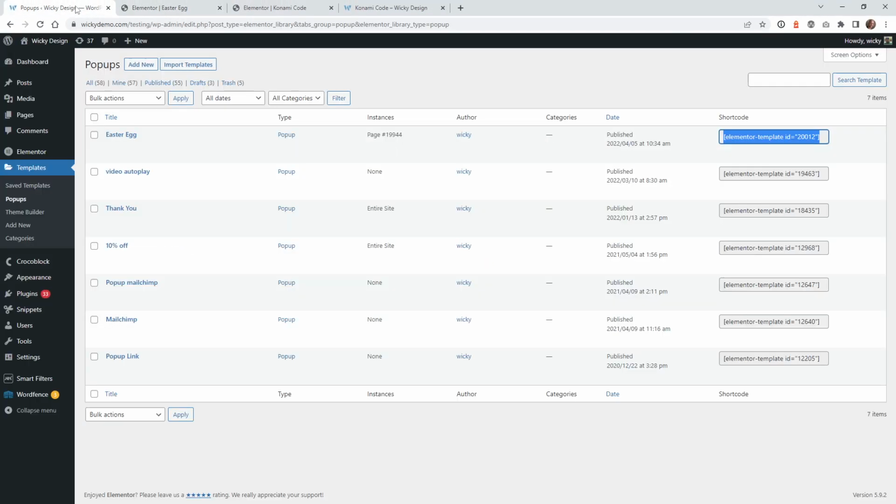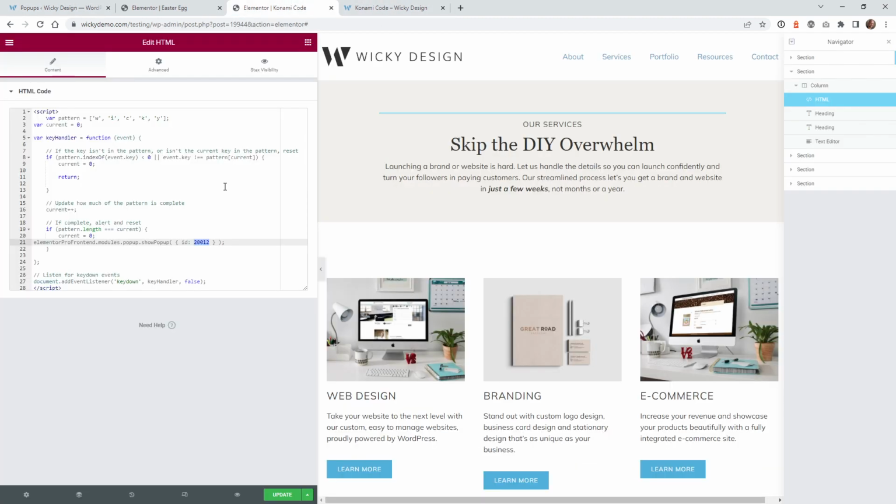And to get that number, all you need to do is head over into your pop-up builder. So underneath templates, pop-up, this one's called Easter egg. And you can see right here where the shortcode is, that's your ID number for that pop-up. So once you grab that code, you just paste it into here, and you can see right here that matches 20012. That's all you have to do.